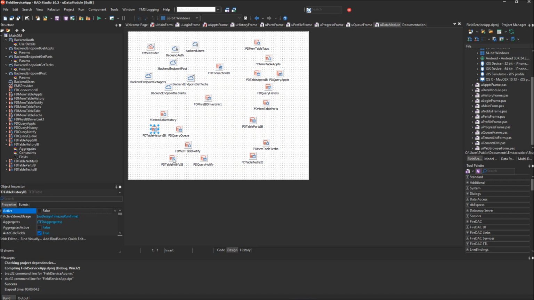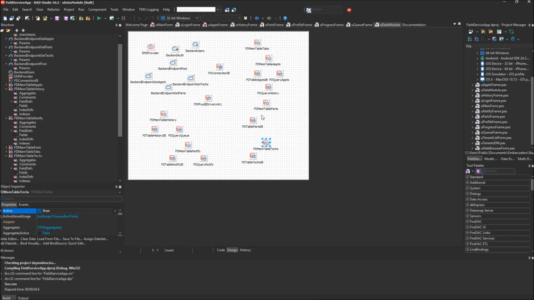We have our IBLite driver, we have our IBLite connection, and then we have our various IBLite tables. There's a table for the notify and also the history. It keeps a history of which appointments you marked that haven't been uploaded to the server yet. And then we have our corresponding mem tables also for those various IBLite tables.